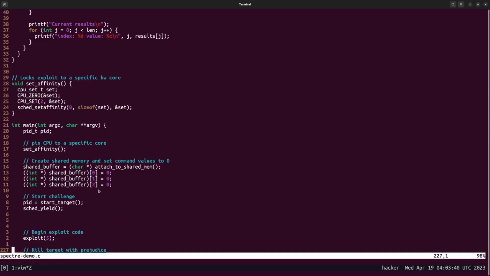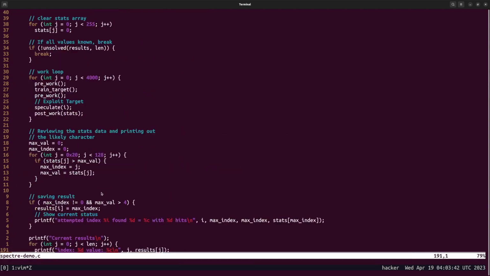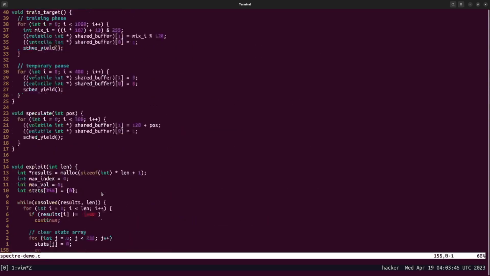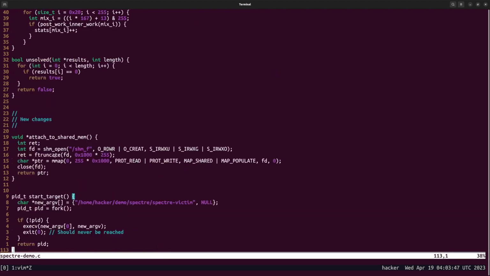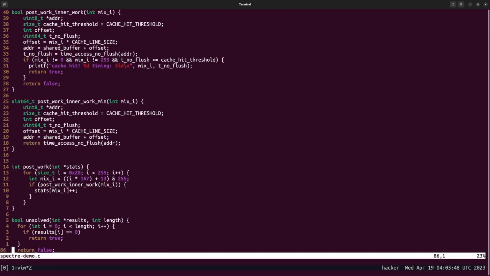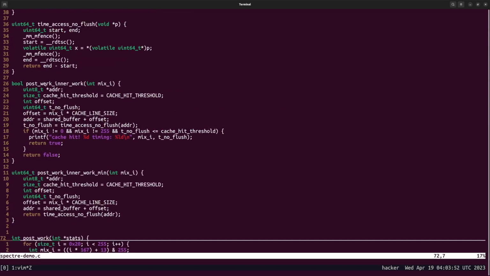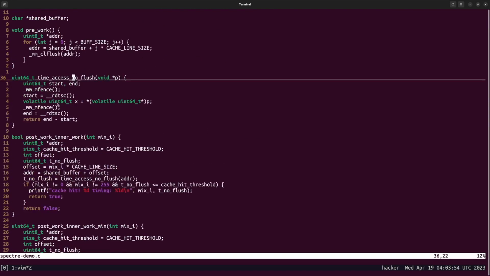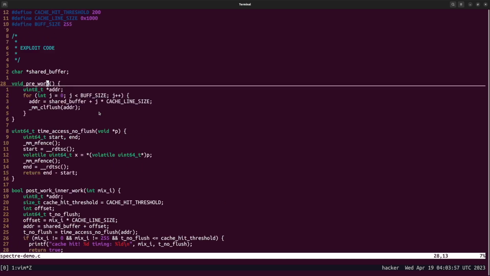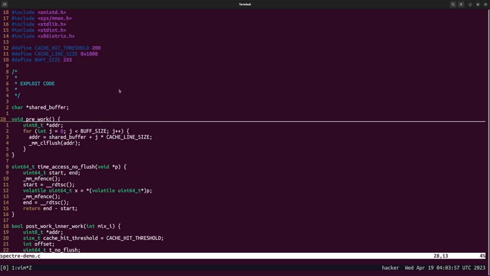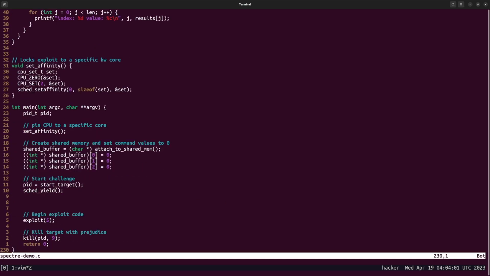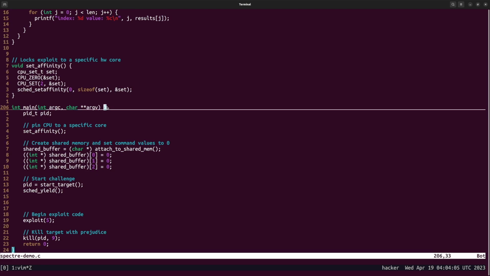The exploit code looks a lot similar to what we've seen before. We still have the same functions: post inner work, post work, inner work. There is a flush and reload going on. There's some pre-work, so this is a similar pattern to what we've already seen. Now, if we look at main, what is the exploit code doing?